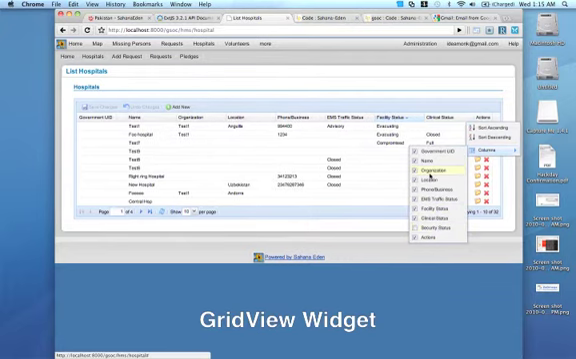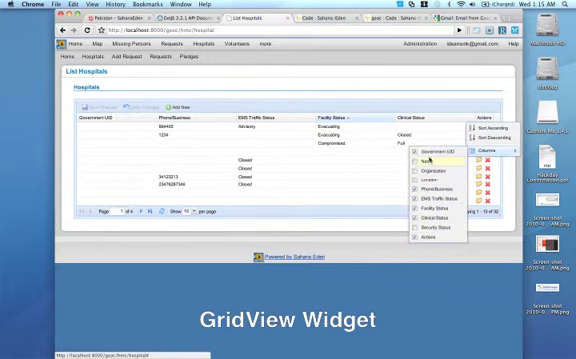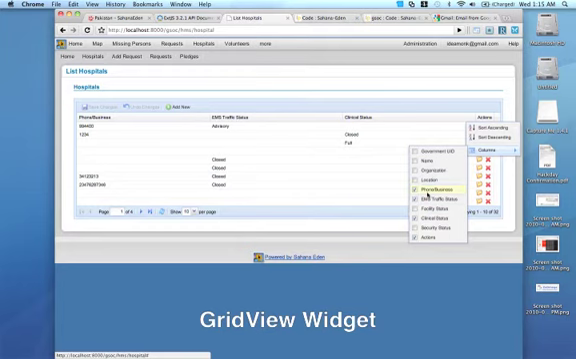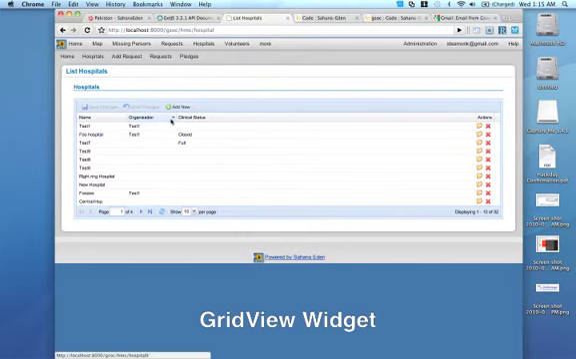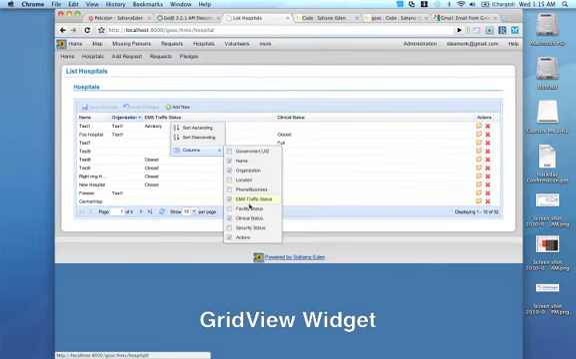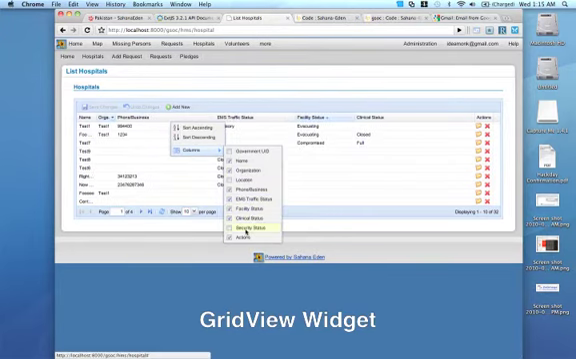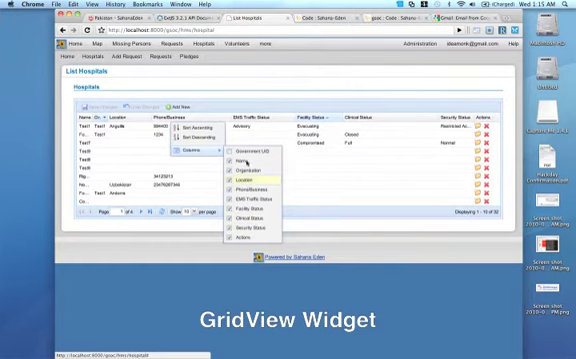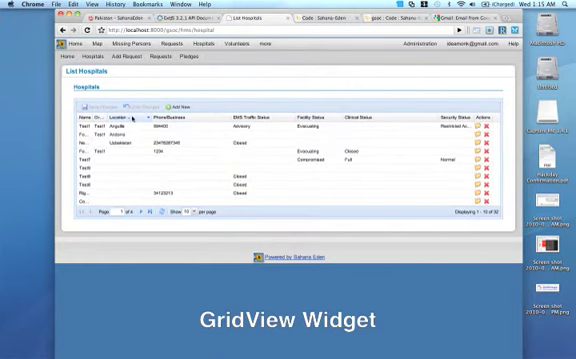So right now I'll just disable some columns. If you don't want to have some information, if you have many columns, you can disable a few of them. You can enable a few of them to suit your view. Similarly, I can reposition my columns and I can also resize them to suit my view.